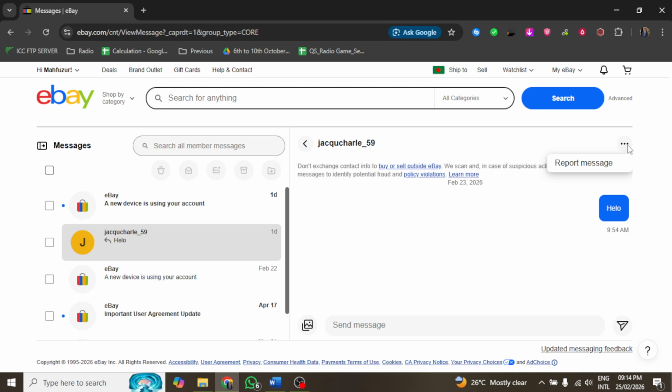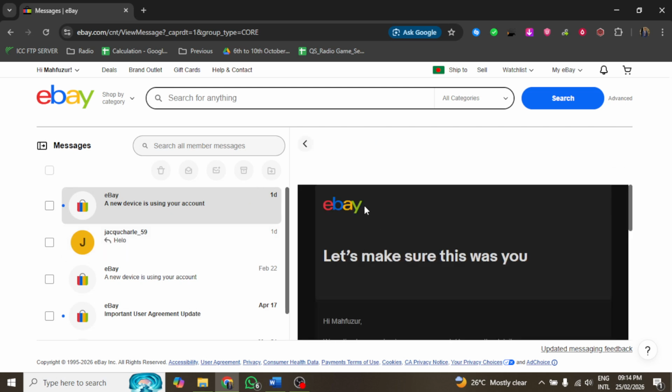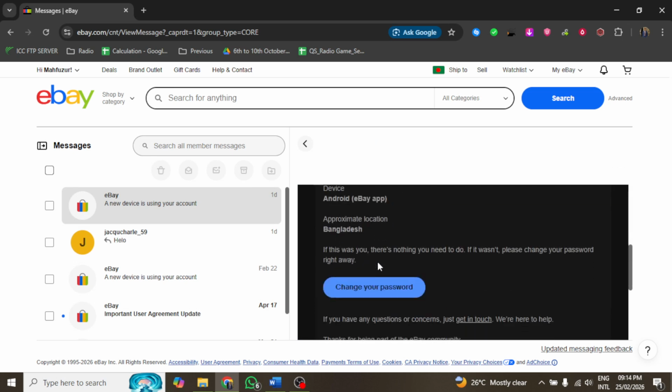Deleting the message will remove it from your visible inbox, but keep in mind that it may still be retained in eBay's records. Careful selection during this step is crucial to avoid accidentally deleting important communications. After you have completed the deletion, it is advisable to refresh your inbox. This action ensures that the message you intended to delete is no longer visible.